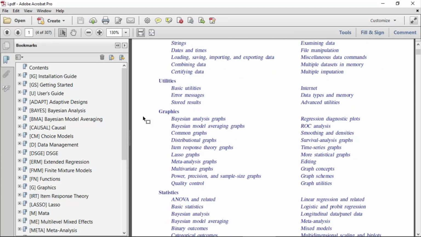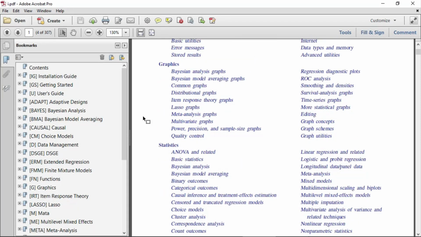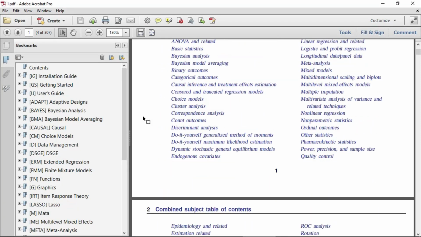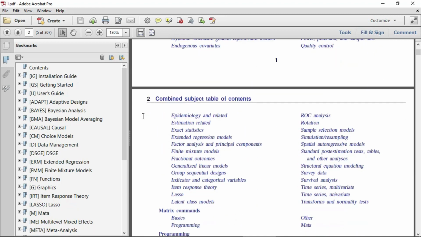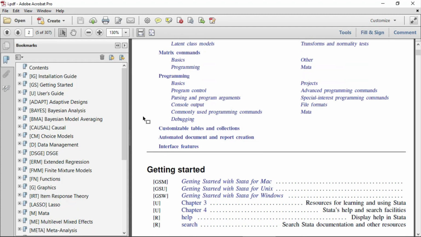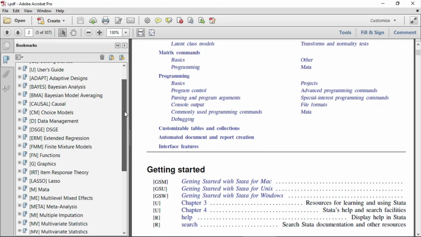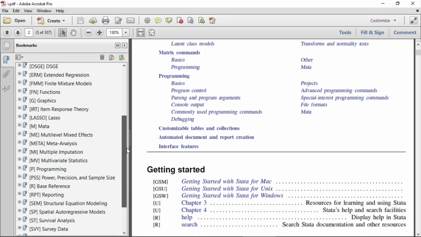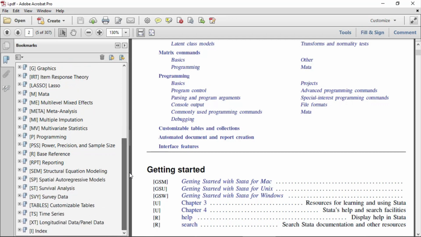Today I'd like to show you the manuals that are included with Stata 18. Stata 18 includes over 18,000 pages of documentation in PDF format, including manuals for customizable tables, Bayesian analysis, time series, multi-level mixed effects models, and much more.